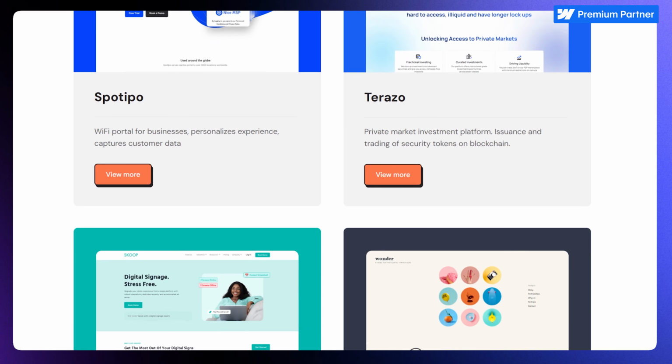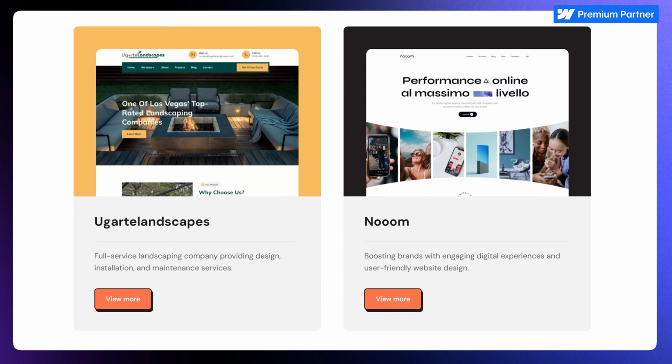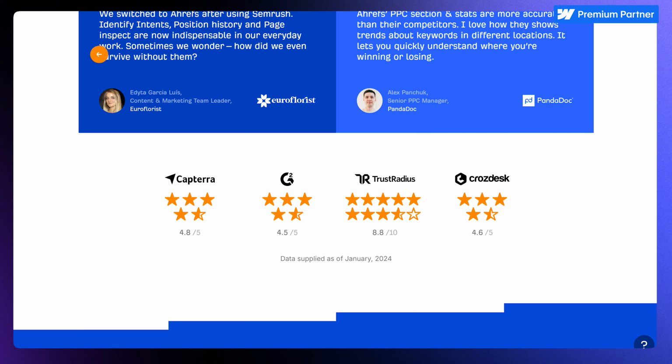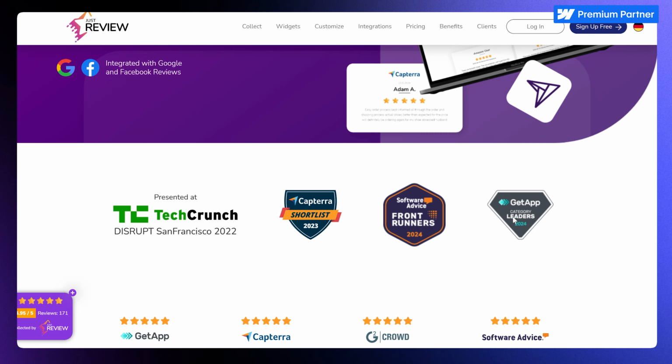Case studies go even deeper, showing real customer success stories. And if well-known companies use your product, their logos should be displayed. This builds instant credibility. If your product has independent reviews on platforms like G2 or Capterra, linking to those adds even more trust.